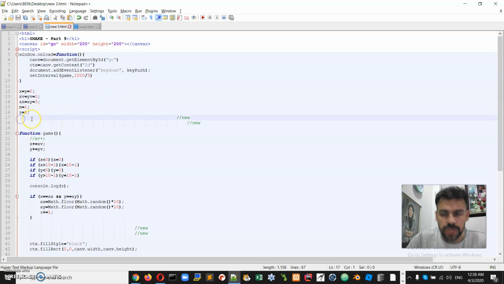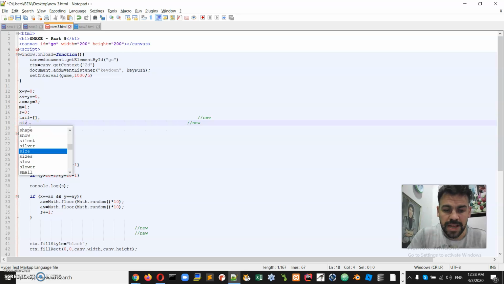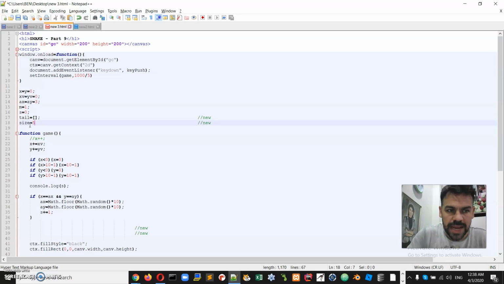So first of all, to implement these sections, we're going to add it to something called an array. And that's how you initialize, how you start an array. We're going to call it tail. Then we're going to have the size of the snake, and the size of the snake will start with a snake of size 5. So those two parts at the beginning of the code are fairly easy.